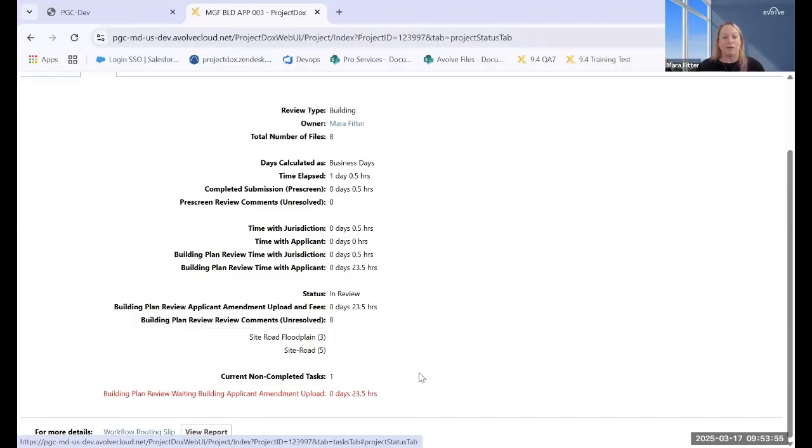So if you currently do not have a task in a project, again, you can still see this. If you happen to look at the current non-completed tasks and you see that it is red, that means it is your turn to do work. Your task is the one that is outstanding, and the jurisdiction can't move forward until you complete your work. If you see that the font is black for the non-completed task, that means it's a jurisdiction task that's waiting to be done.